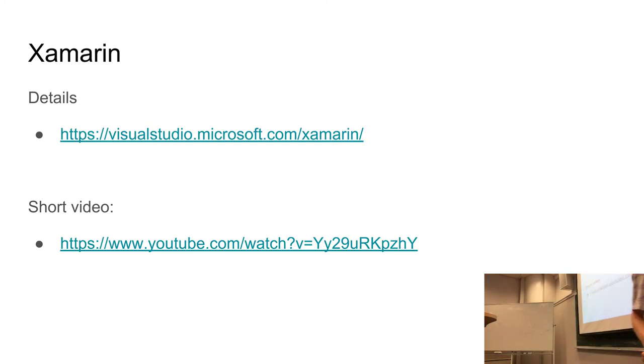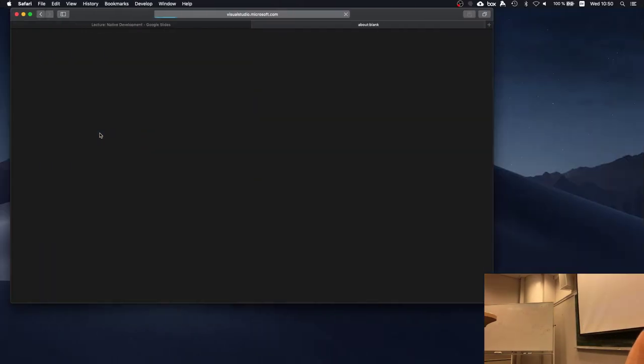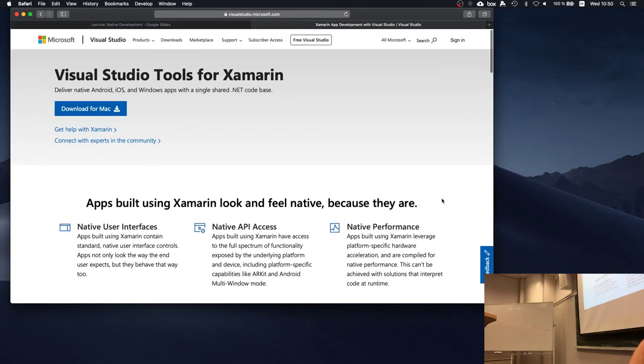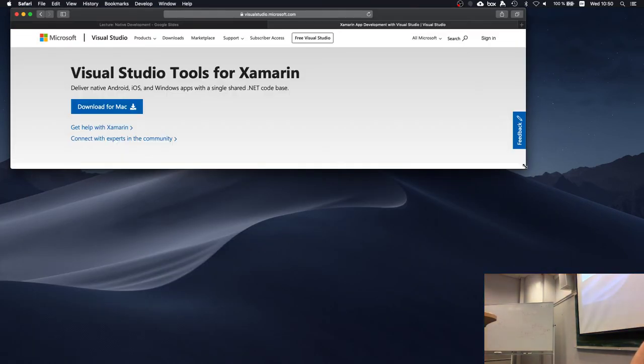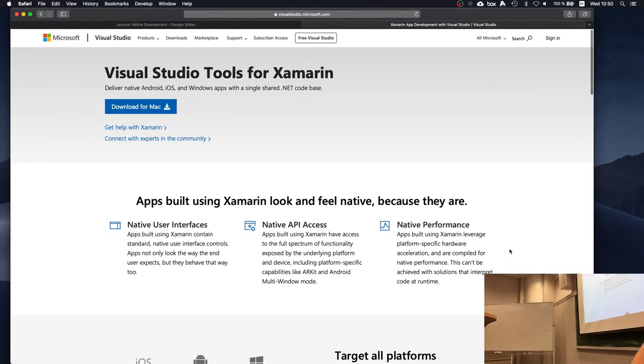So you can check the details of the Xamarin platform on a Microsoft page. They say apps built using Xamarin look and feel native because they are native. We will discuss what native means today. That's the general theme for today's lecture, so keep that in mind. You will see various uses of the word native: native user interface, native API access, native performance. They really stress the word native in everything they say, right?